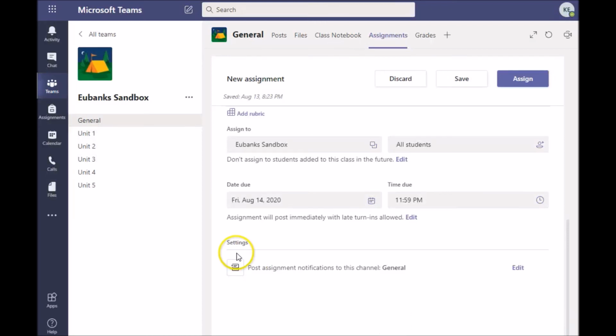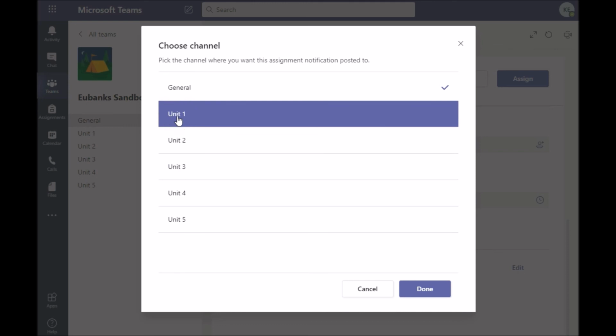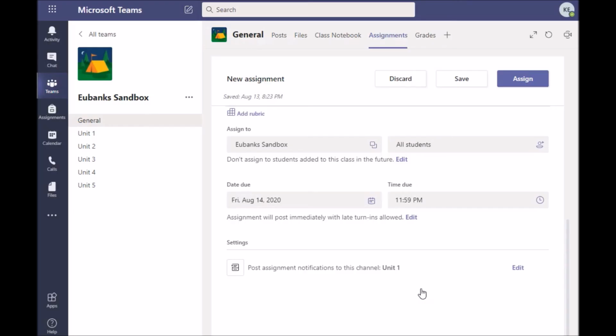So I'm going to come down here where it says settings. Notice it says post assignment to this channel, general. It's going to default to post your assignment to the general channel. If you click on edit, that's going to allow you to choose what channel that you send the assignment to. I'm going to send this assignment to Unit 1. So I'll just click on that. Notice the checkbox moves and click Done. Once I save and assign this assignment, it's going to send it to that channel.